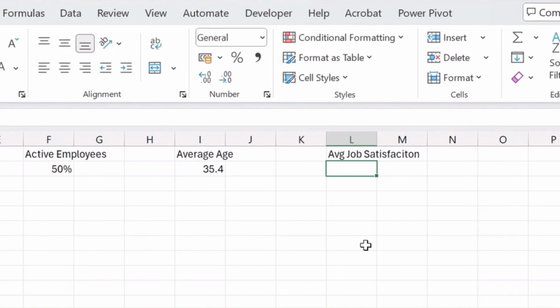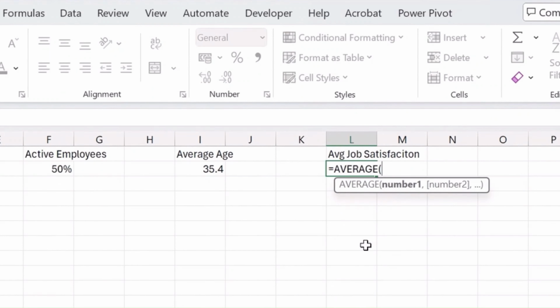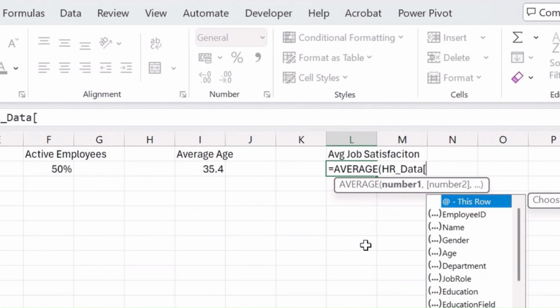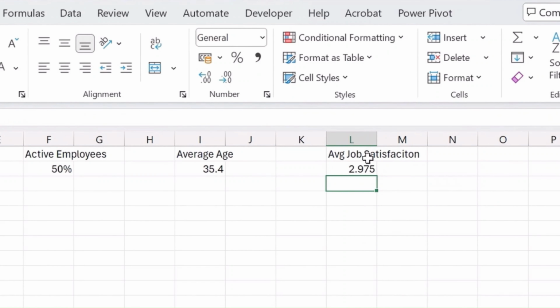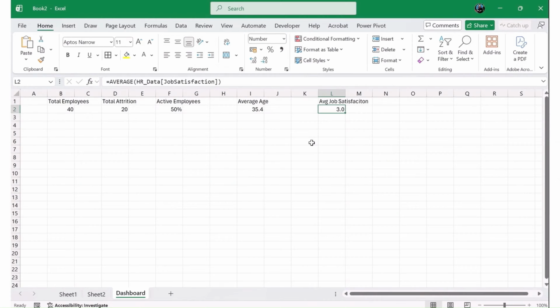Perfect. So I have done this, and then let's say average this HR data. And here we need job satisfaction. Cool. Close this and then enter. Again, you have to go at the top and decrease the decimal by 1. In your case, if attrition is 10, then total is 40. What is the attrition rate? It's 25%. Now quick analysis.